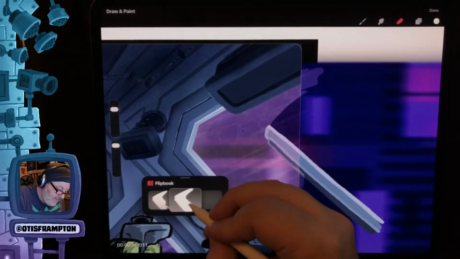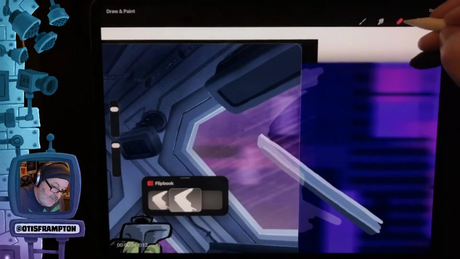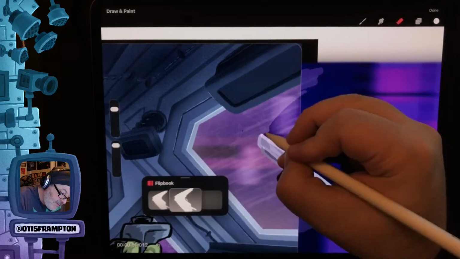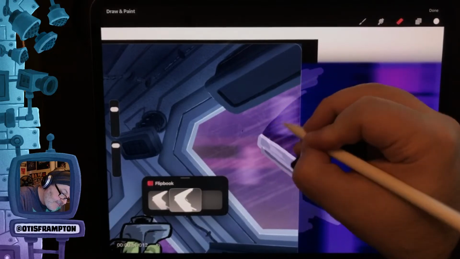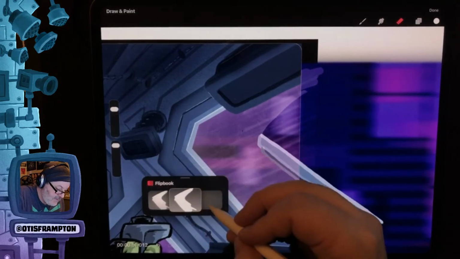So this is a laborious process, but it'll be worth it in the end. It'll be a nice little piece of extra animation on it that adds something to it.